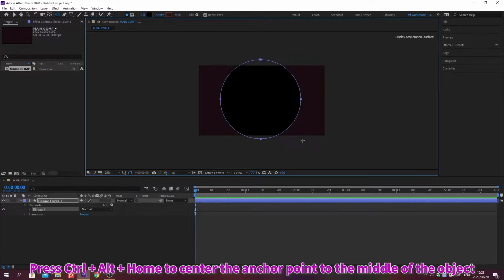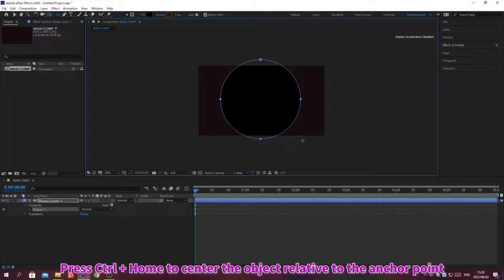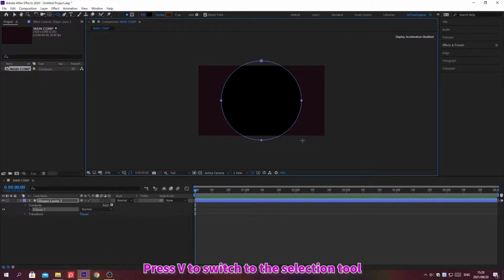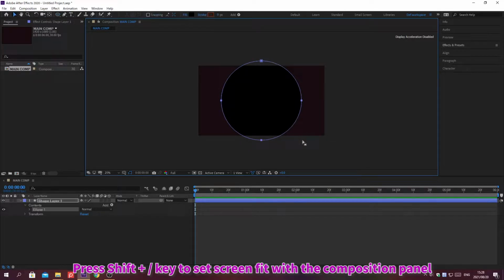Press Ctrl+Alt+Home to center the anchor point to the middle of the object. Press Ctrl+Home to center the object relative to the anchor point. Press V to switch to the selection tool. Press Shift +/ to set screen fit with the composition panel.